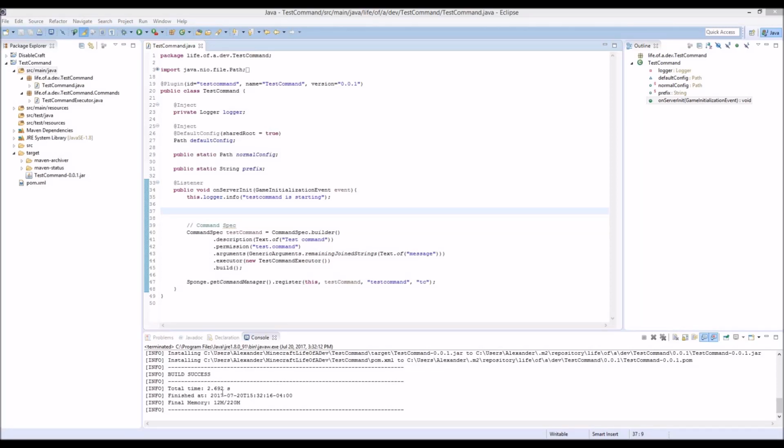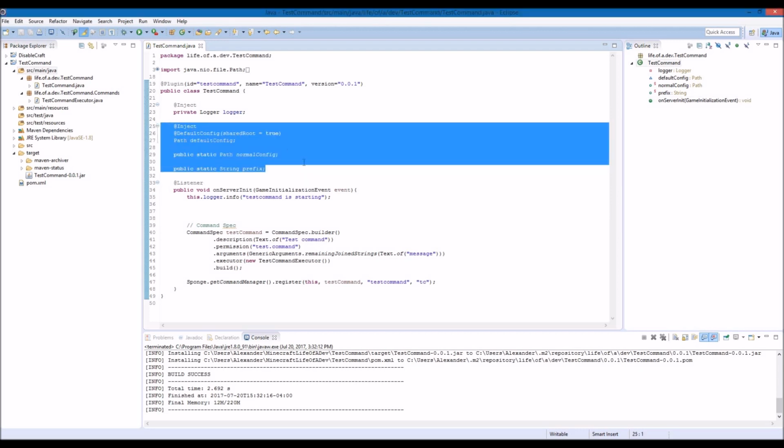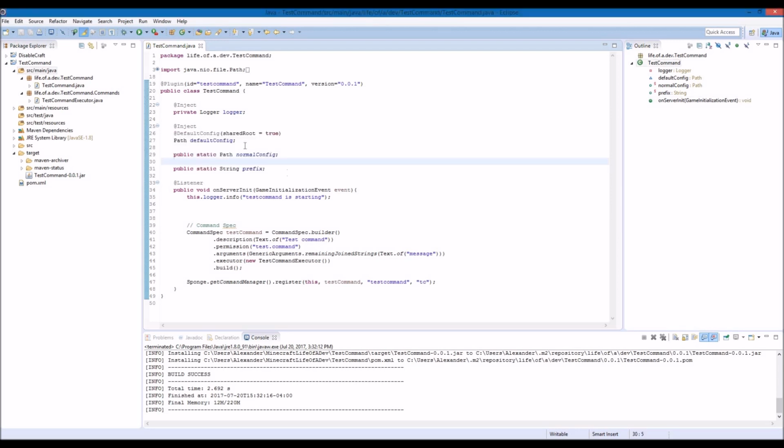Today we're going to be hopping back into Sponge and we're going to be discussing basic config files. So configs are used quite a bit, as I imagine you would know, to just configure literally anything in a program that can be changed. And so you can see that I added a couple things to our test command file.